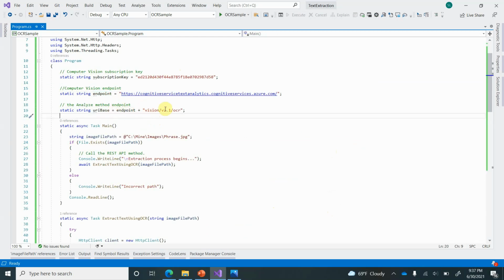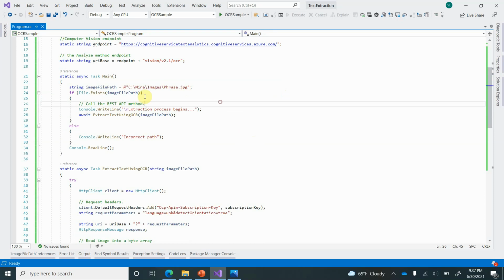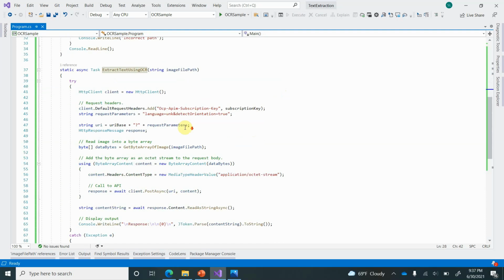Next comes the endpoint part. So the endpoint would be this, which we grabbed from the Azure portal. And this is the portion which we need to hit as an API. This is the path of my image, which is stored locally. And here what we are doing is we are trying to call the API.